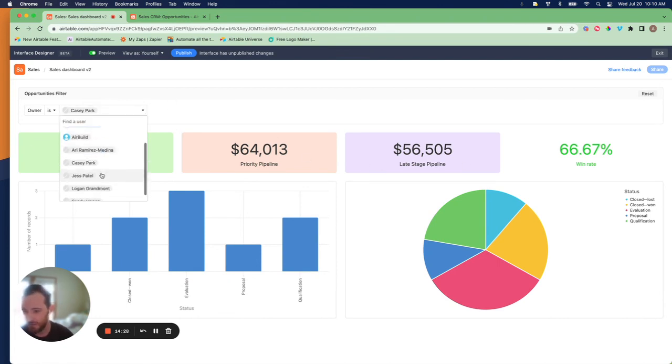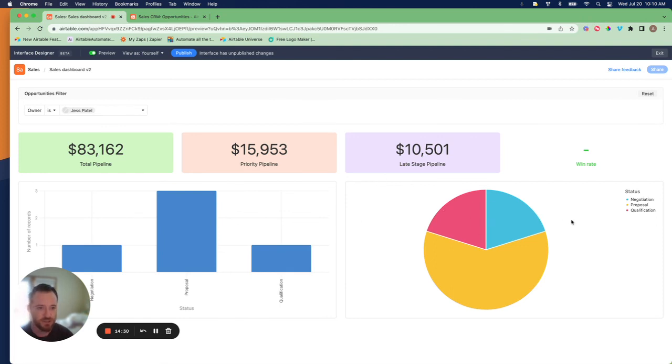I could say, okay, now let me look at Jess. Jess hasn't closed any deals this quarter. She's got 10,000 in late stage pipeline, but she's got a lot in total pipeline. So she has some lower priority deals. It looks like she's got a few priority deals as well. So hopefully those are going to be moving forward. So this is how you create a dashboard with interfaces.